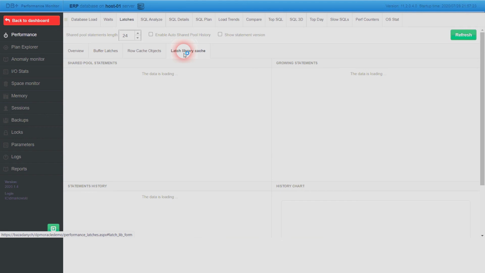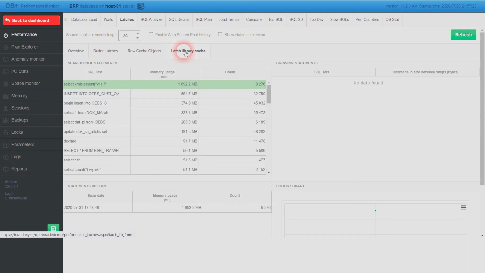In the presented database, the latch library cache problem is not present. If it was present, you should look for queries that have a large number of versions in the shared pool memory, and so take up a lot of space in it. We have queries in our database, the size of which in memory is 1.6 gigabytes for 9,000 different versions. We also have an insert query that takes half a gigabyte with over 82,000 versions, and many others that take up space in shared pool memory.